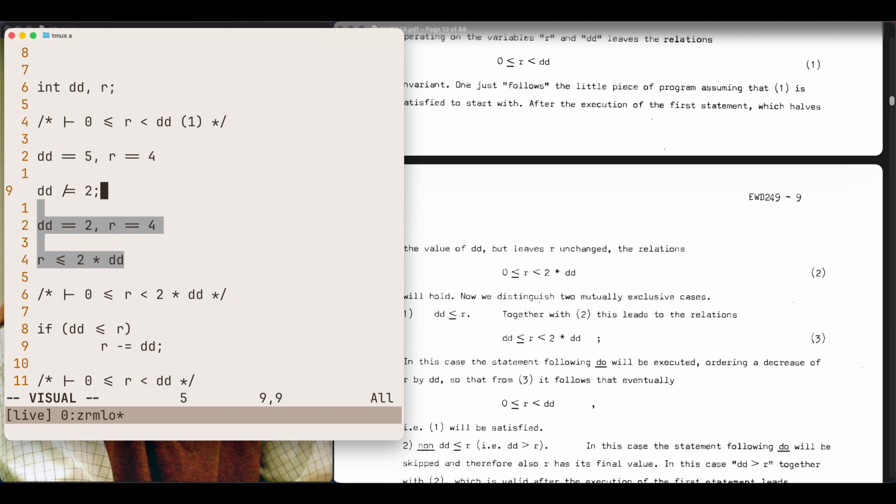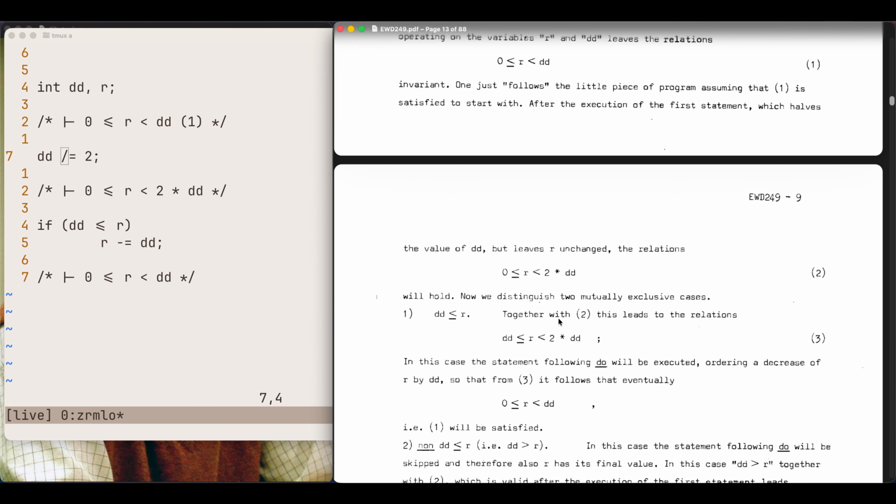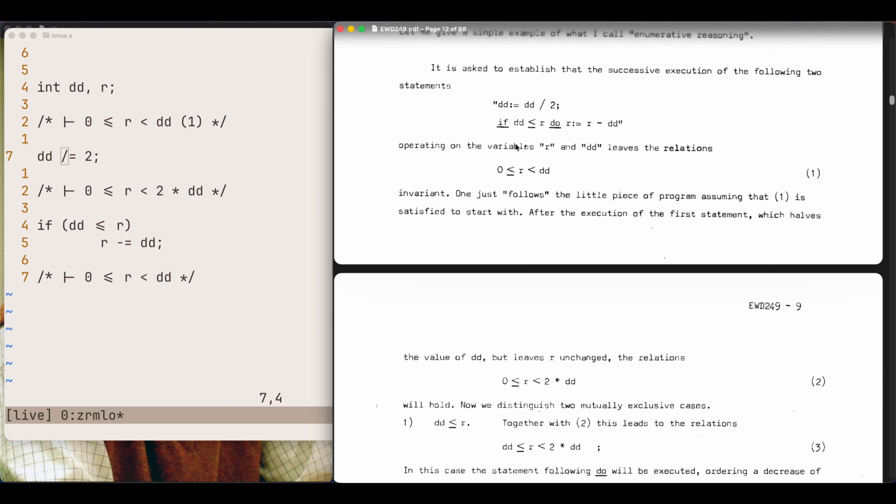It tells us that as we're following this argument of Dijkstra's, it's wrong to think of DD and R as integers, and it's wrong to think of this operation here as integer division. So we just think of this as an exercise where we're trying to learn how to think about code, and I think we should just treat these as real numbers.